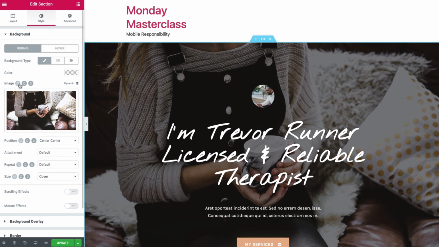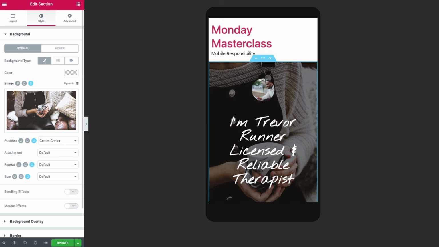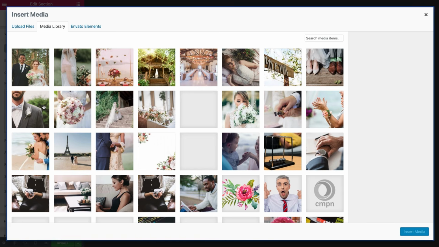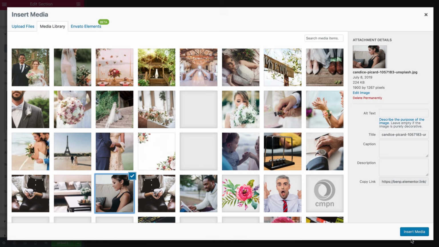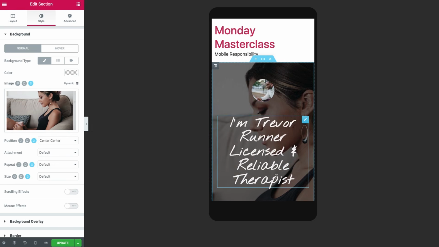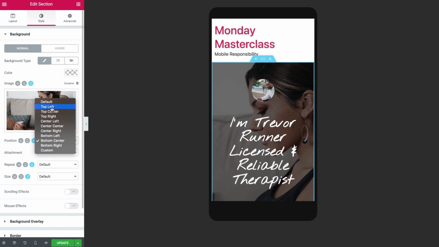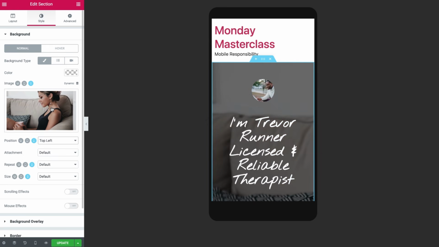tab, click on the device icon for the background image. I'll select the mobile view, click on the image box to access our media library, select my new image, problem solved. Another solution would be to click on the device icon for the position settings and try the different positioning, centering options till we get a focal point that suits our design in the mobile view.